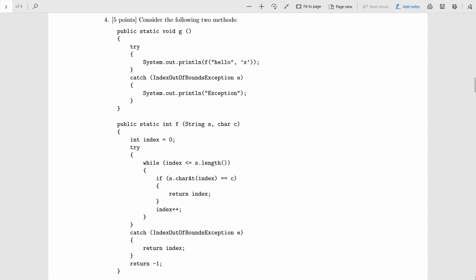Okay, so what do you think? What are the only two possibilities of what G can print out? All right, there are two print lines. It's either going to print what F returns, or it's going to print out the string exception if F throws an exception. If F throws an index out of bounds exception. So we got to look at what F does. So we're passing the string hello and the character X to F.